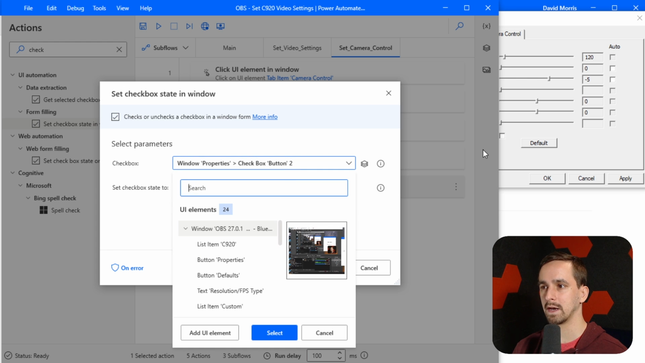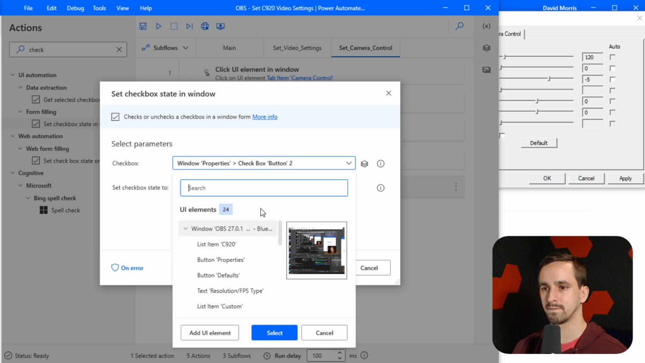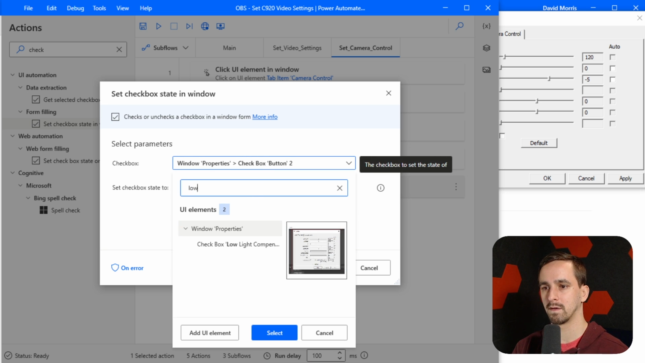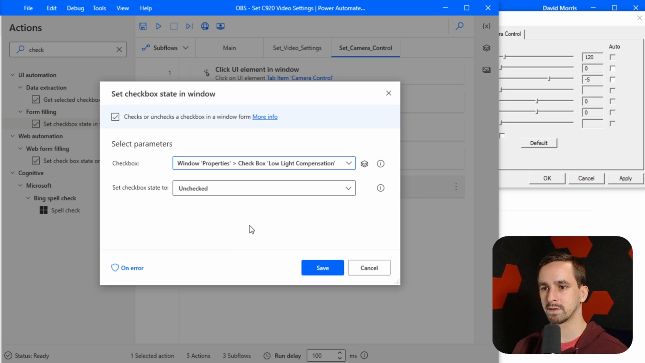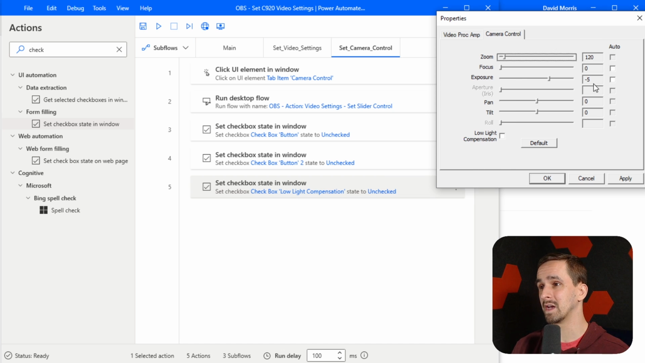This one actually had the right name. What was it? Low light compensation. Checkbox. Okay, so it should uncheck each of those 3 checkboxes. I believe this is always going to be -5. It's important for this to be -5, but every time I've tested, it's always defaulted to the right value.